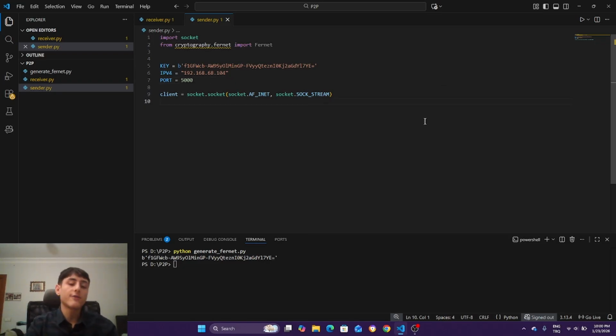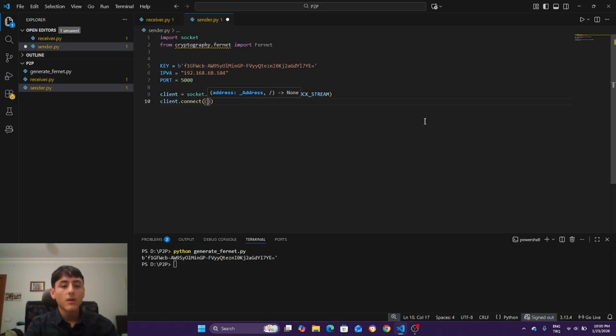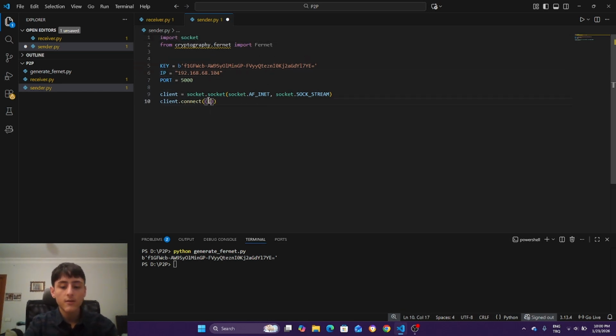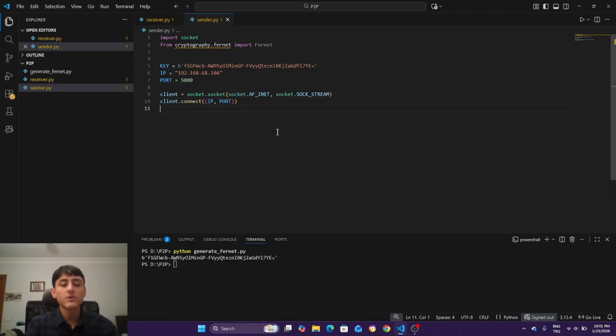And to create a connection, use socket client dot connect. This is going to be a tuple, and the address is going to be the IP, and a specific port. So this will make the connection, right? And this basically allows us to connect with the computer.